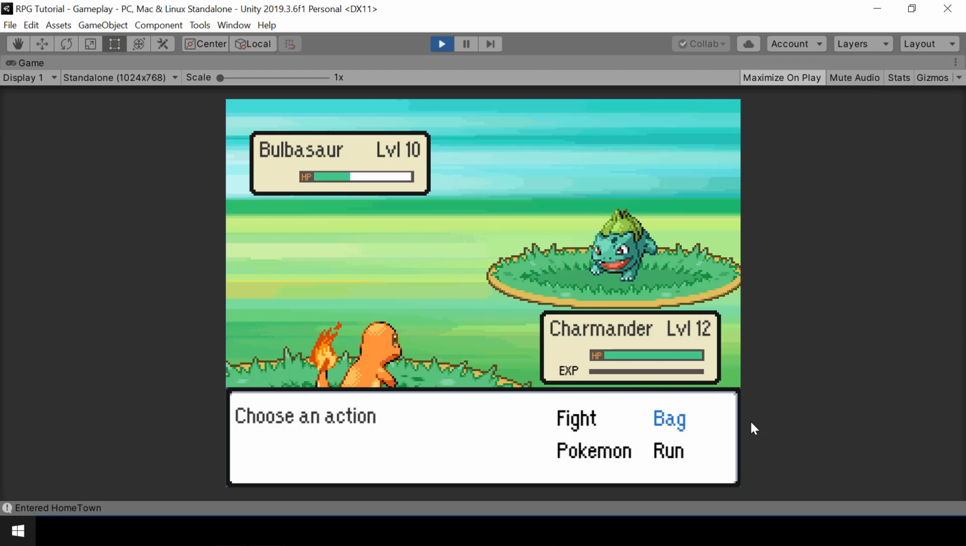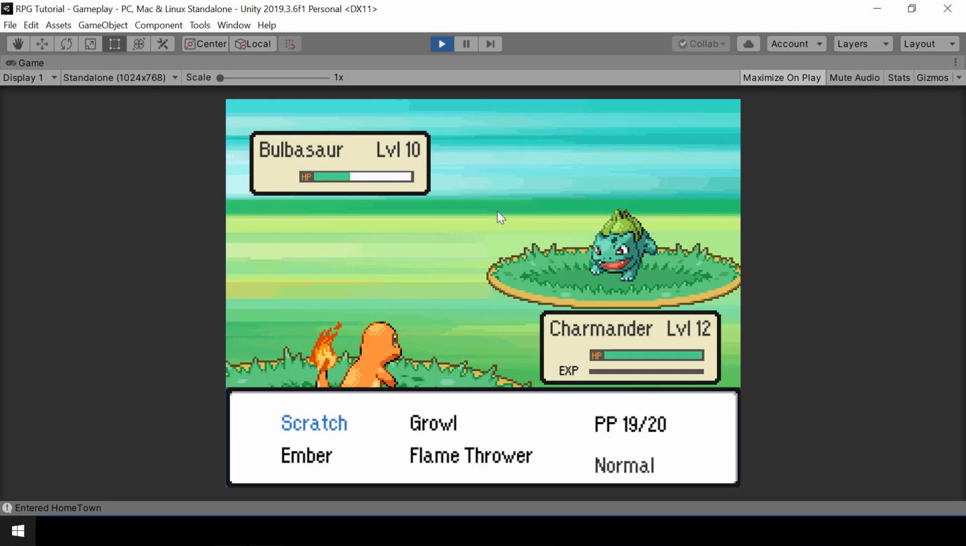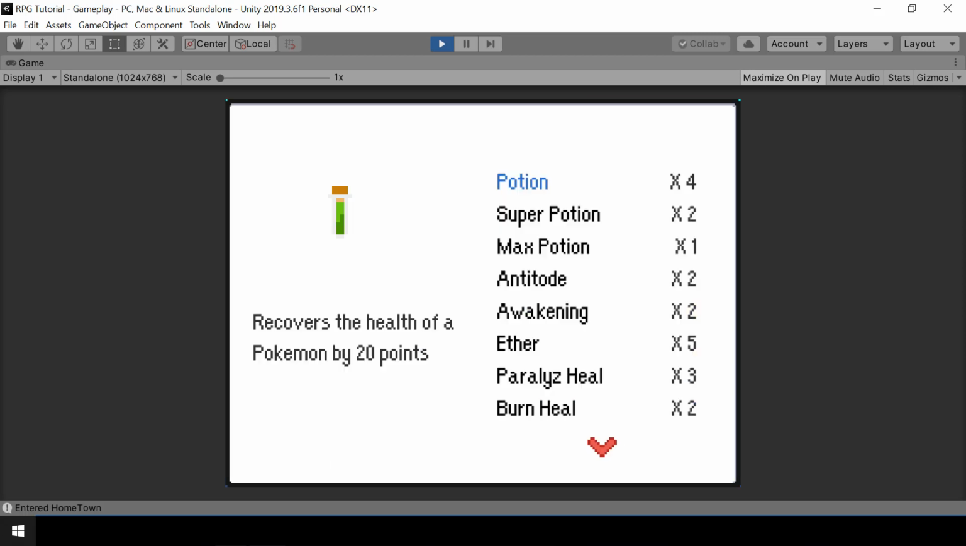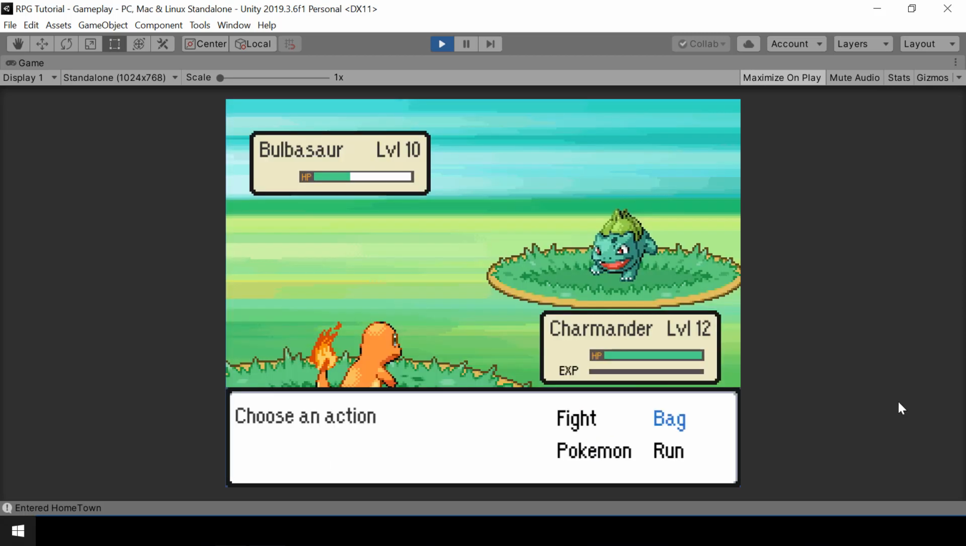So now let's fix the next issue that we have. Once we use the item, our turn should be over, right? And the enemy should get the next turn. But right now we are not handling that. After I use my item, I can still use my turn, or I can use another item or do anything I want. So let's look at how to handle that.